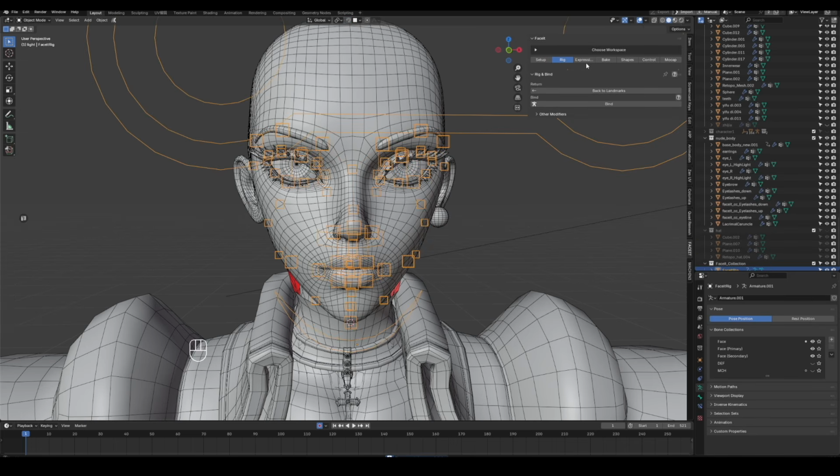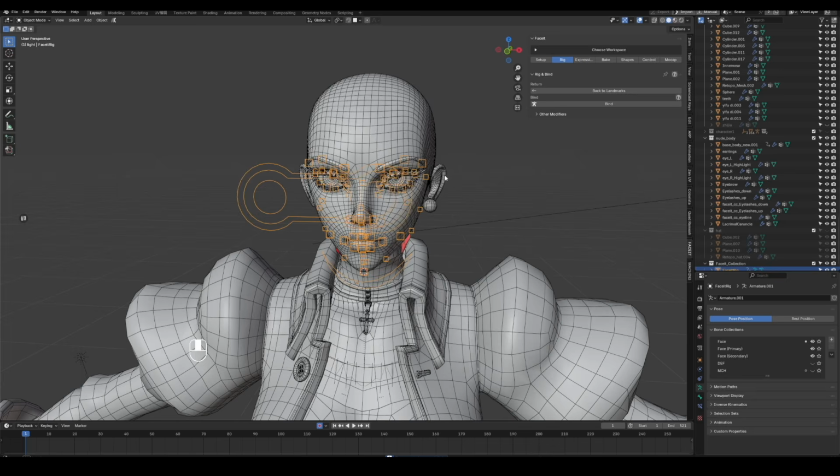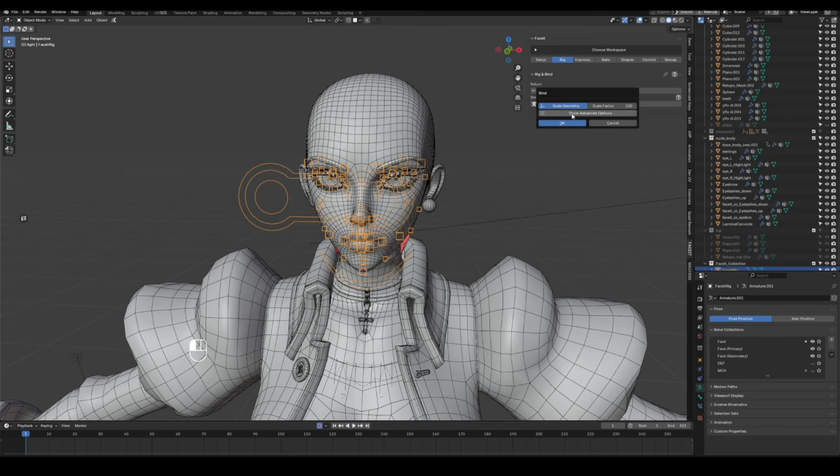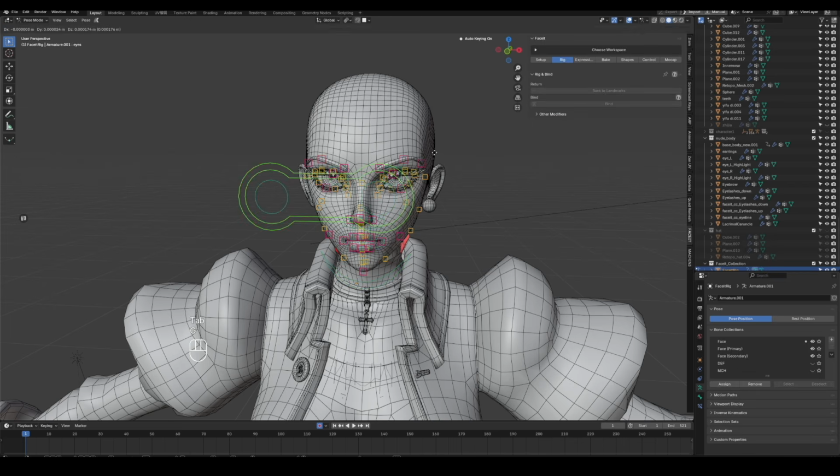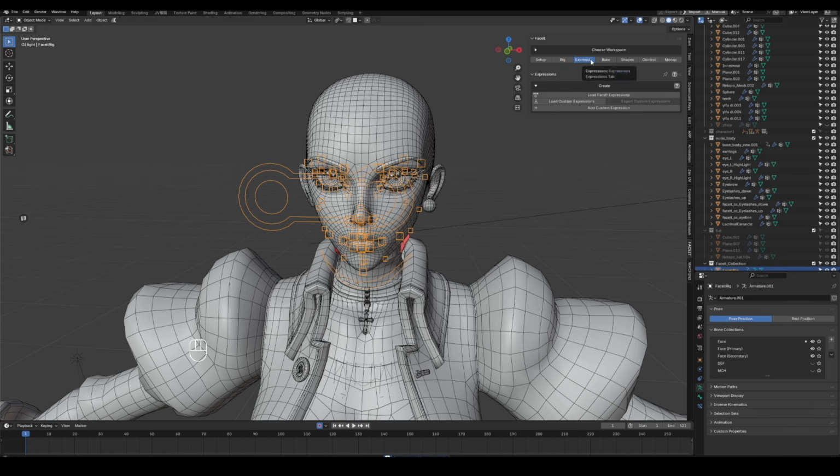This step will generate the facial bones. Then click Bind to finish binding. Here as well, keep the default settings, and click OK. At this point, the bones are already bound to the face. Next go to the Expressions menu, click Load Facet Expressions. Keep the defaults and hit OK.